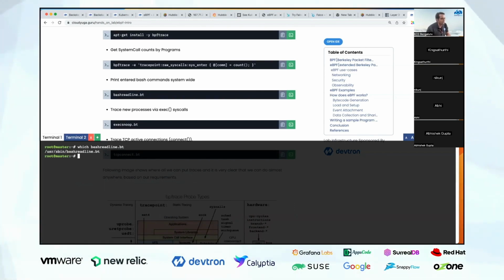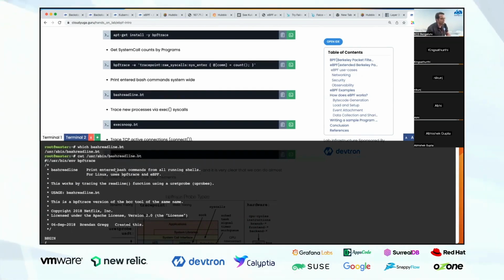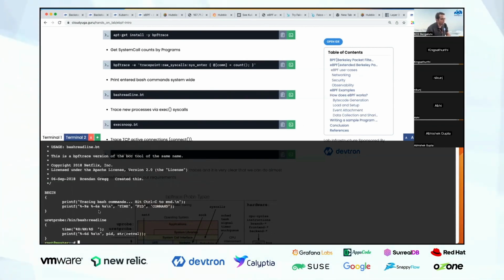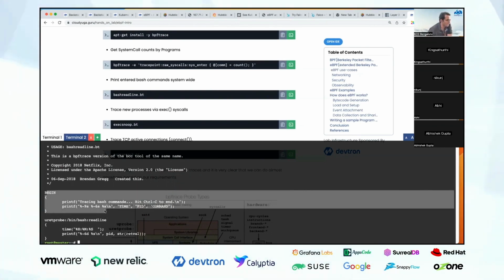So I'll just run this command that gives me the location. If I just open this particular file, you can see here it just has very small stuff. Nothing much. It's just putting that begin, what I want to print out. And then you can see here it is saying uretprobe, which is nothing but putting a probe on the user space return function. So whenever I'm calling the user space function, on the return of that, put this hook there, kind of a thing. So that way I'm able to collect this data.